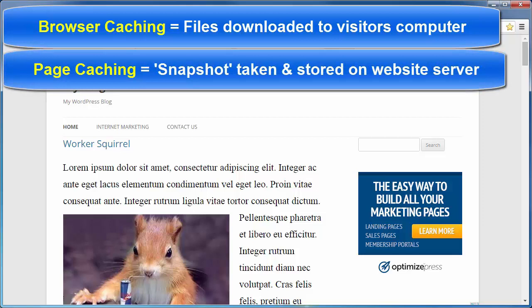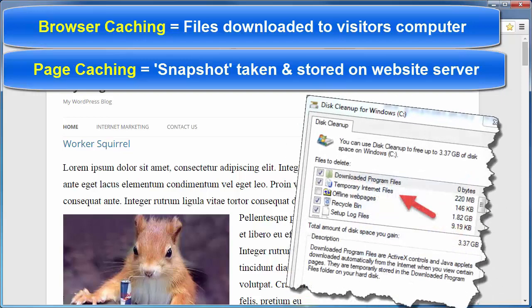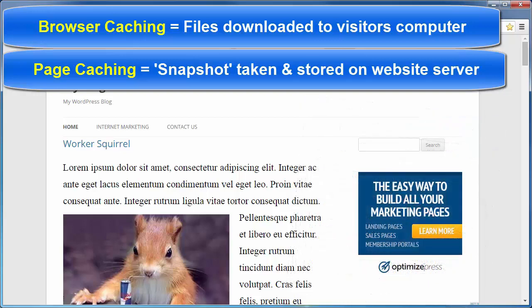Now, the browser caching is when the browser of the site visitor stores or downloads some of these bits to the site visitor's computer. These bits are also called temporary internet files. So when the site visitor returns to the site, those stored bits are more quickly pulled from the site visitor's computer than if they had to be pulled all the way from the web server the site is on. So the benefit of the browser caching is only seen after the first visit to the site.